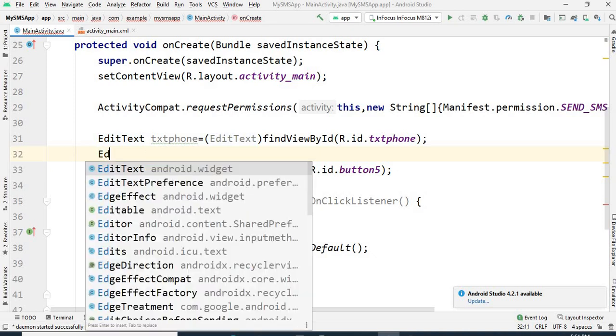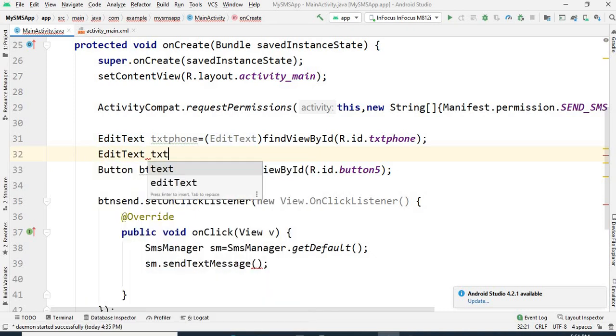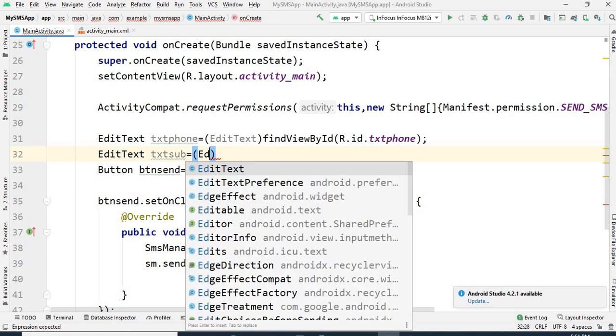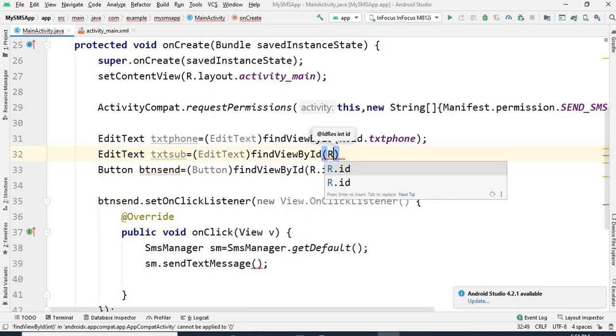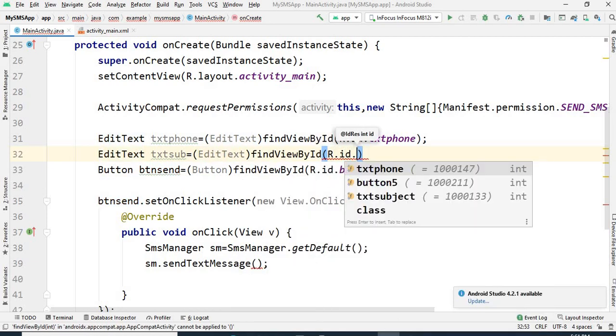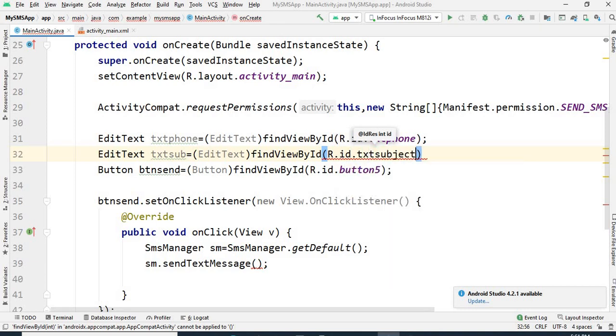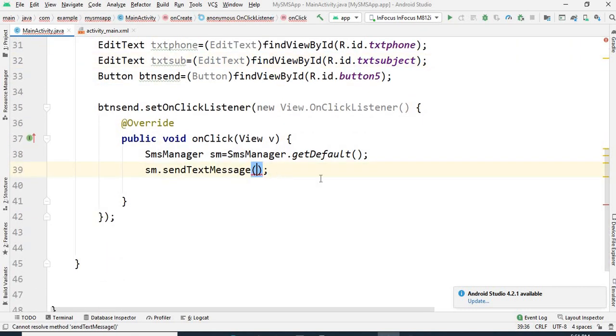Second is also EditText and name txtSub, suppose, is equal to EditText, and here also I will say findViewById R.id.txtSubject. So I have created the three objects of three components which are present in the design. Now for the sendSMS function, I have to pass some parameters.